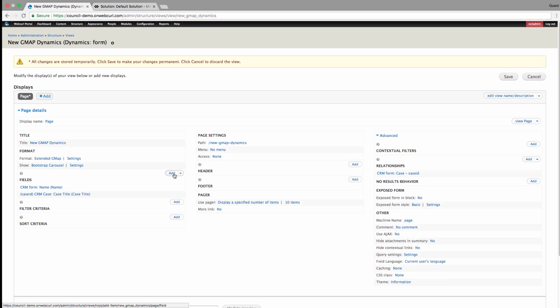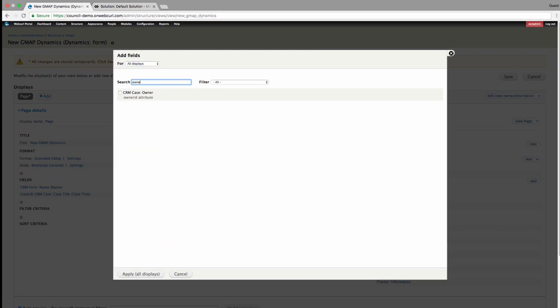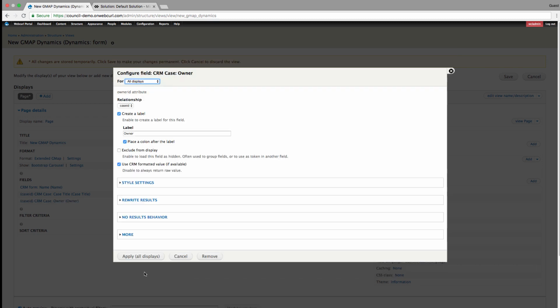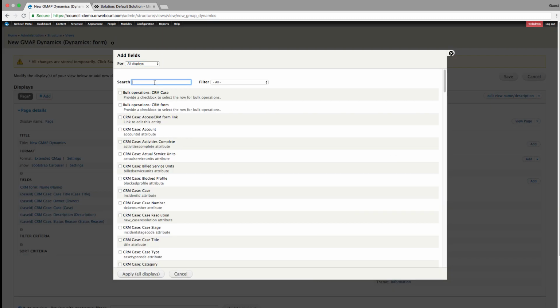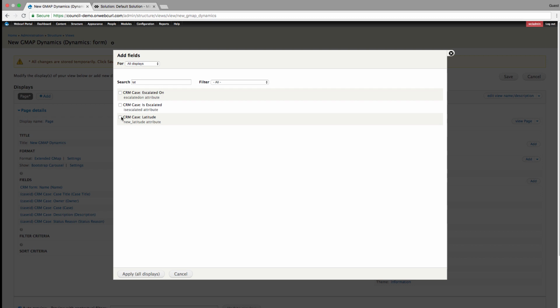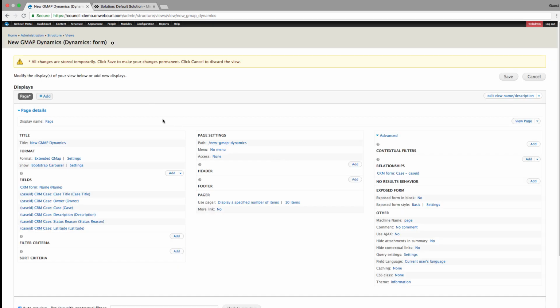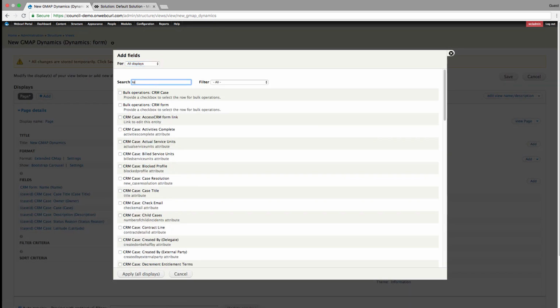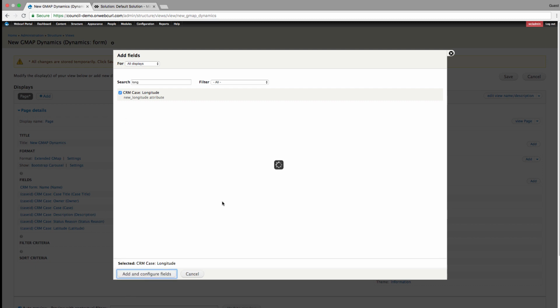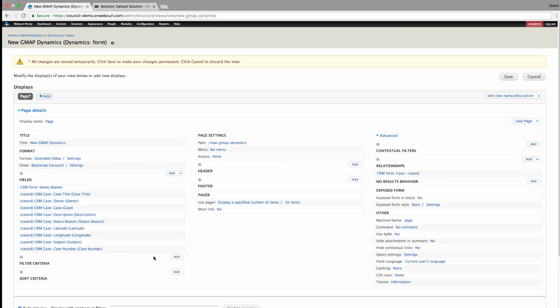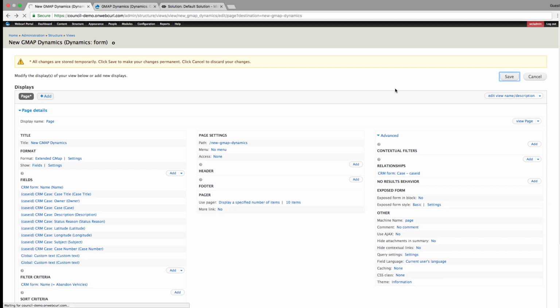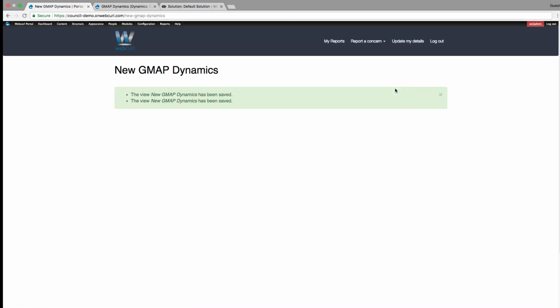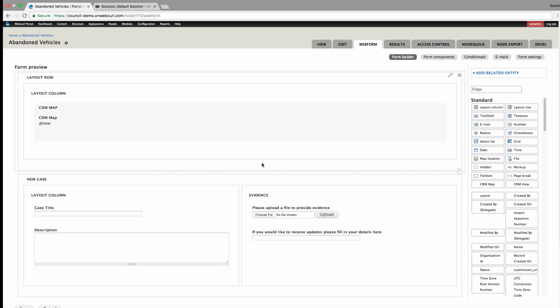So I'm adding in a selection of case fields that I think would be very relevant for the form. This includes items such as case owner, case ID, subject, longitude, latitude, and these fields can all be defined from the search box. I can select them and then add them into the display. So now I'm happy with that view. I'm going to save that away and head back to my layout form.